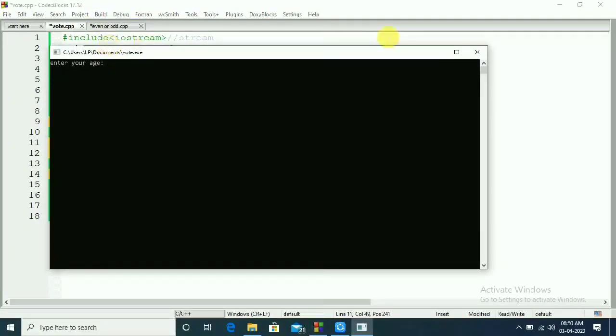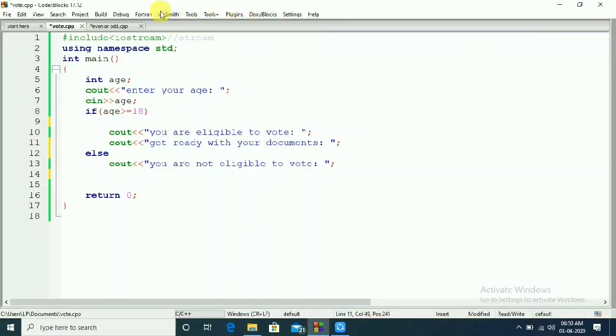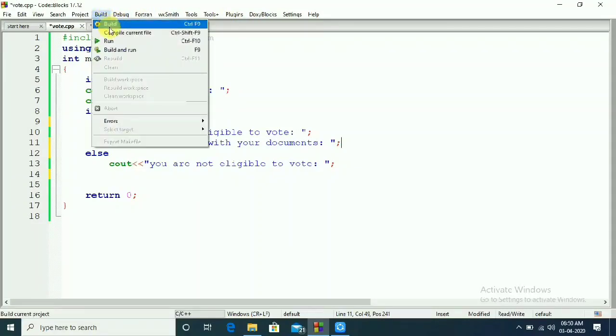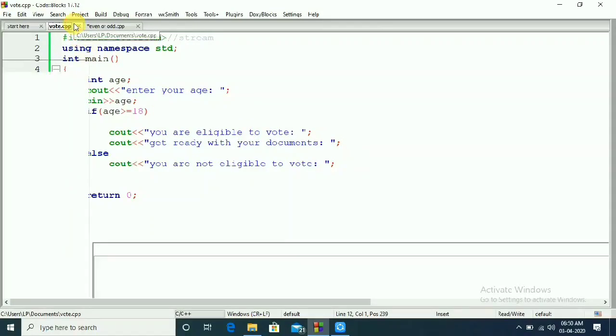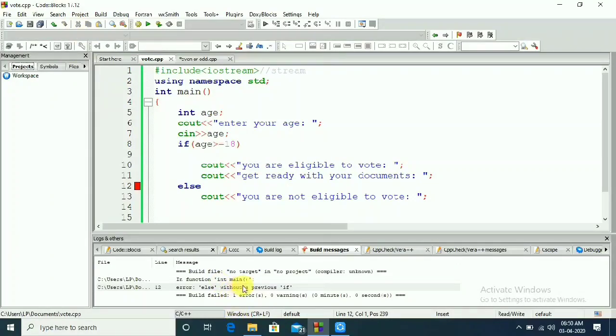Oh, I'm sorry, I just ran it. I first have to build it. So let's build this program first, and probably you can see an error. Let's first analyze what this error is. You double click on it and you will get it. "else without a previous if", this is the error which is showing.